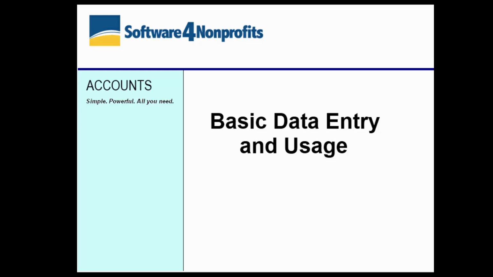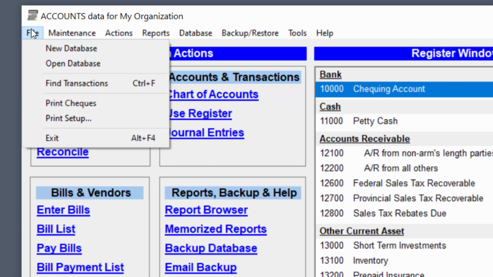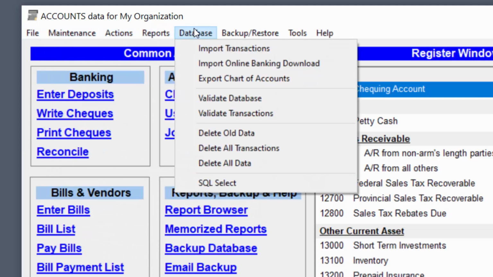This short demo covers the day-to-day data entry tasks in the Accounts program. Once you have done the basic initial setup, which was covered in the previous demo, you can start entering your transactions. Most of your day-to-day work will be done from the Common Actions links on the left side of the window here, or the List of Accounts for Register windows on the right side. Less often used options are on the main menu up here, and you can review them to see what's available.